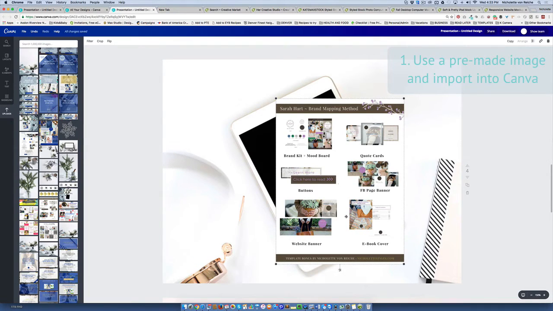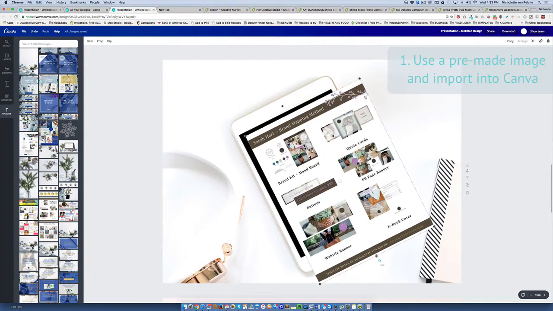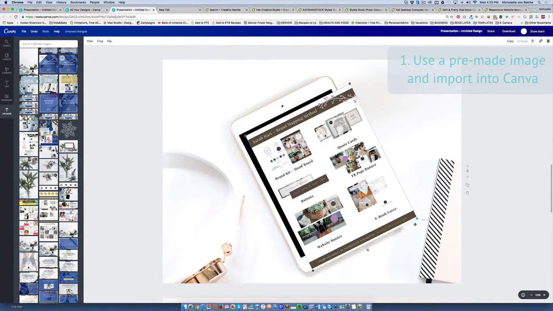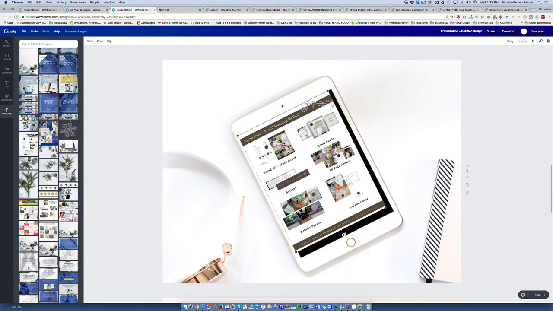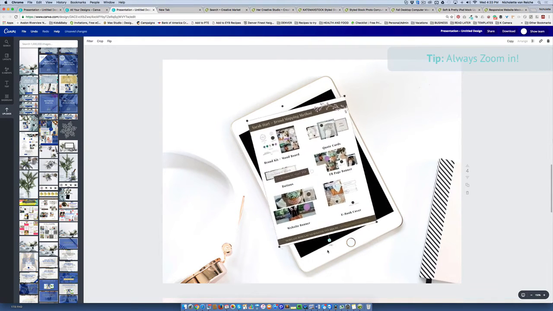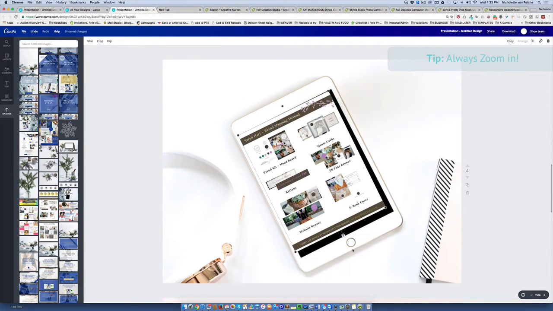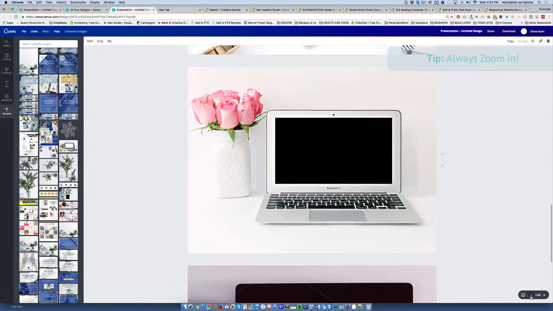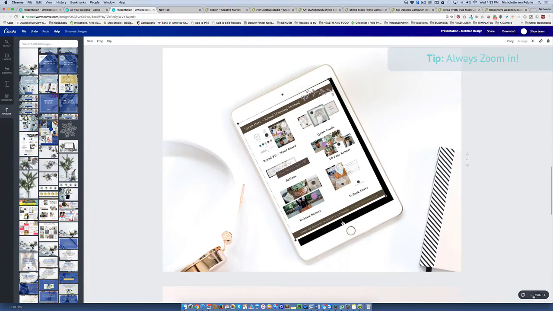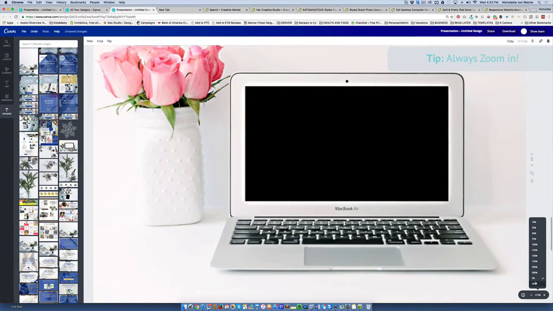What I like to do is zoom in as much as possible. And then we're going to resize this, and we're going to use this rotating tool to get it just right. So in Canva, to zoom in and out, you're going to go to the bottom right corner where it says zoom, plus and minus, and you can also click on the center and have it fill or fit.